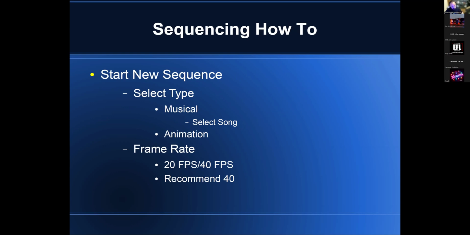All right, so I'm going to run down real quick just the very basics of how to start a new sequence. I'm going to assume a couple of things. One, that you already set up your display, and that you at least have some familiarity with xLights. All right, so how do you start a new sequence? Well, you go up to the top menu and you do File and New, and then you'll select the type.